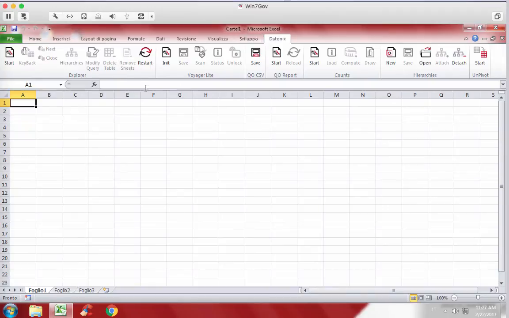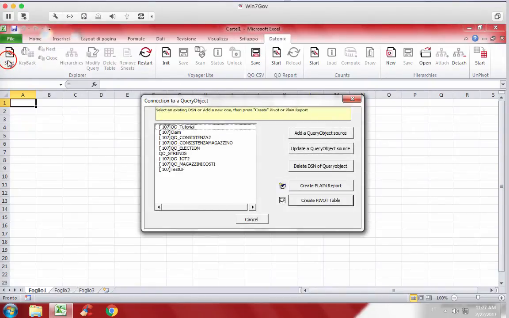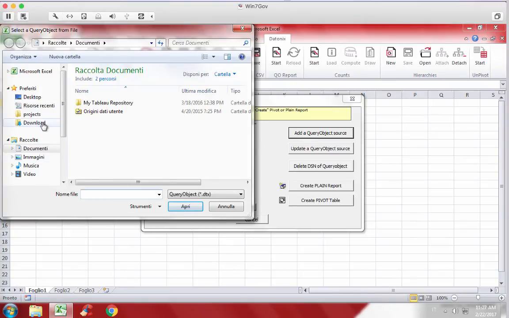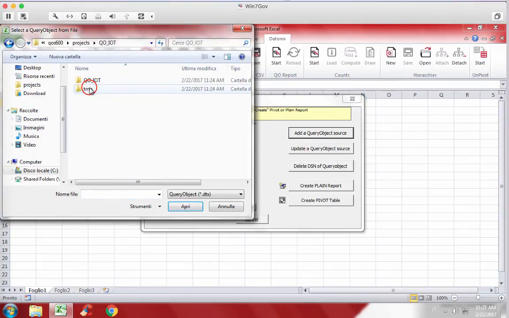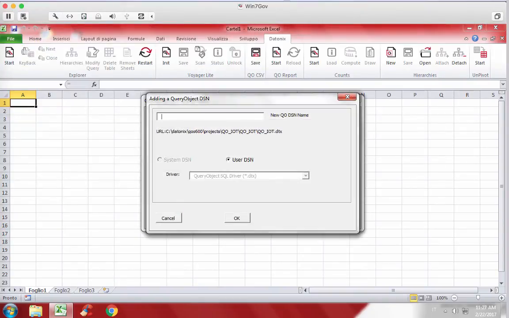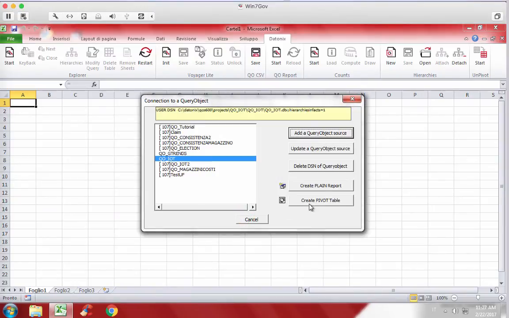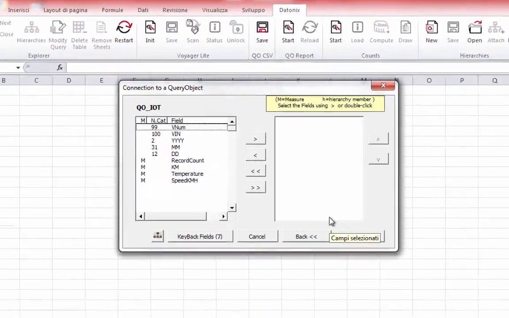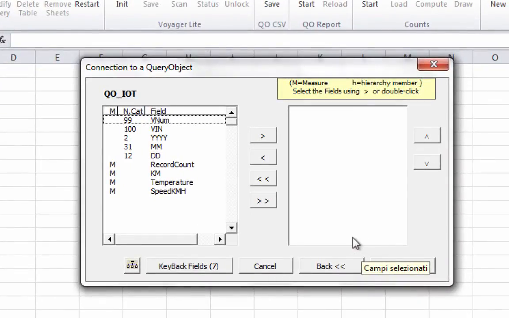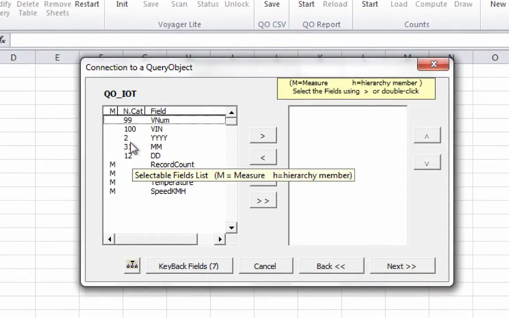Select the Datonix ribbon and press Start to create a connection between Excel and your dataset. Press and add a query object data source and go into the project folder. Then select the queryobject.dtx file. Now let's create a pivot table. Before importing the data, you'll see the panel describing the structure of your data. The number of normalized categories for each field is shown, implementing this way automatic data profiling.